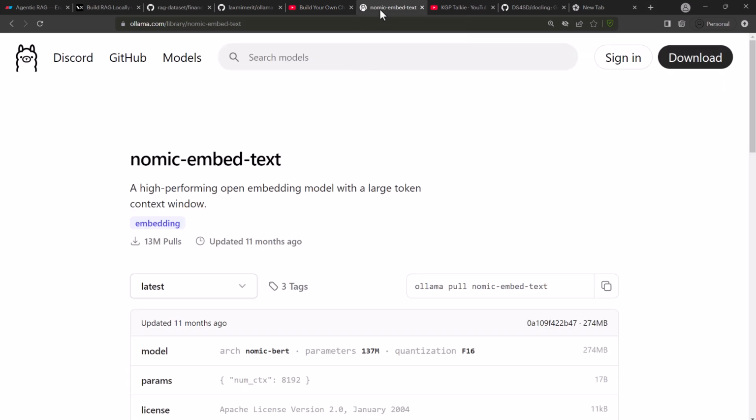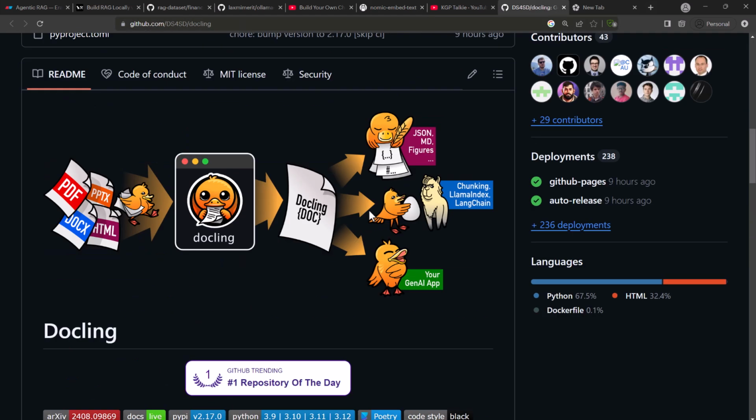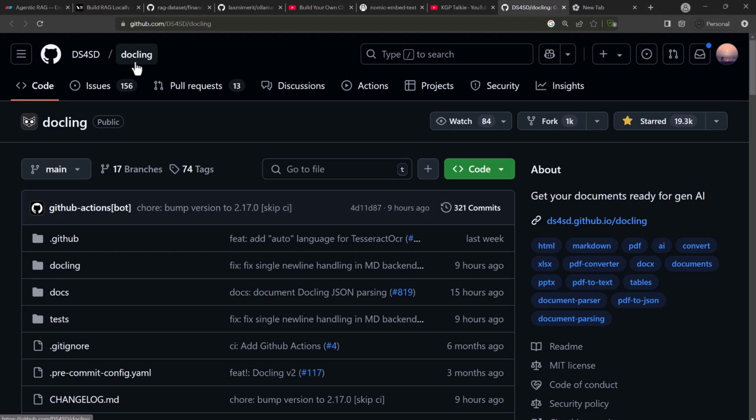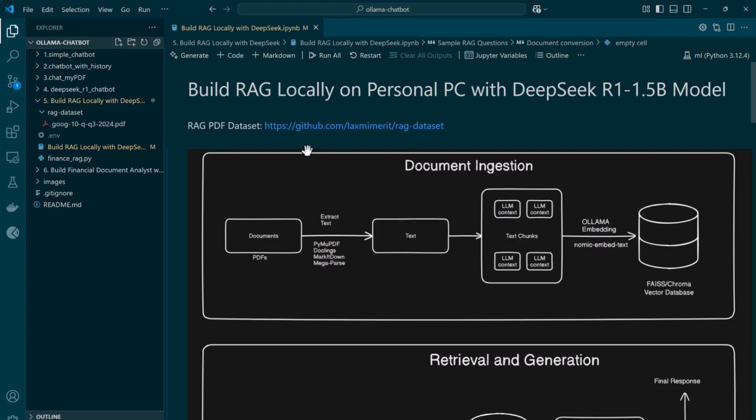Other than that, we will be using Ollama nomic-embed-text to embed our text data into our vector space. And thereafter, we will be using the Docling library, which comes from IBM. We'll be using Docling to convert our PDF document into a markdown document. Then we'll also be using LangSmith to get the tracing of our LLM so that we can know what is happening behind the scenes. All right, let's come back here to the code, and in the code part you will see I have here the RAG dataset.